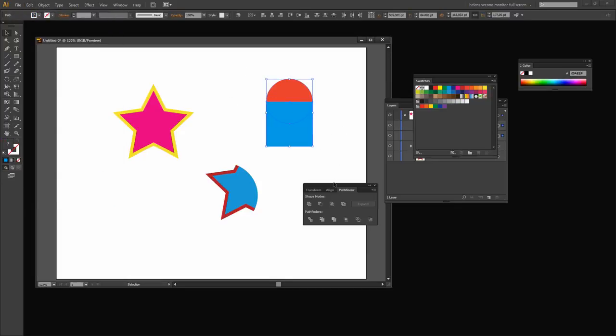Now we can reselect them, and we can do things such as minus front. So we'll subtract the front shape, the blue shape, from the red one, leaving us just a semicircle. And there's our red semicircle. There are other options here. In fact, there are 10 in total, and they give you various options for breaking up shapes. One of the useful ones is this divide option. So I'm just going to click on Divide, and what that does is it divides these shapes up into little pieces.